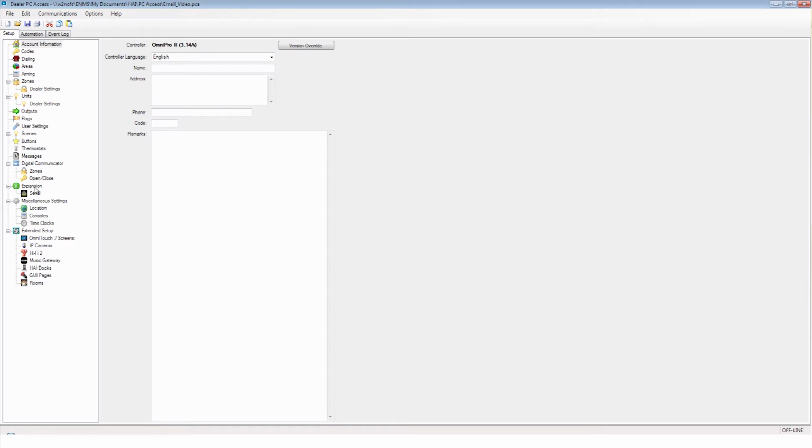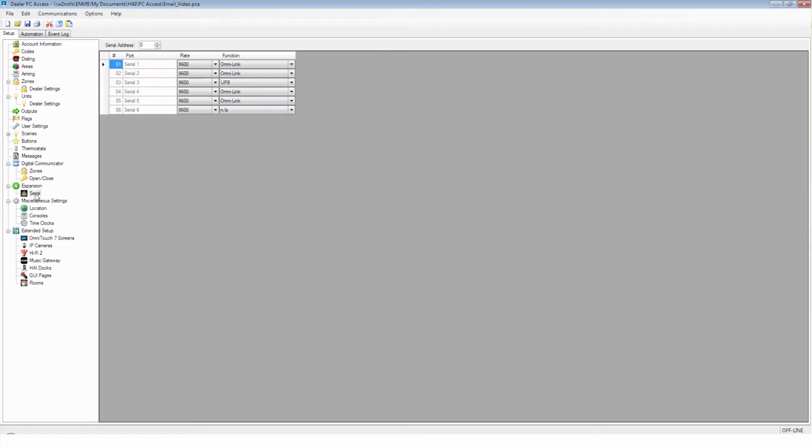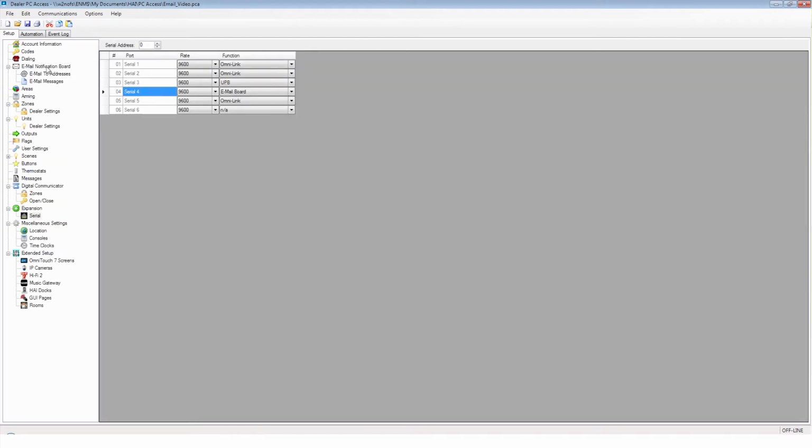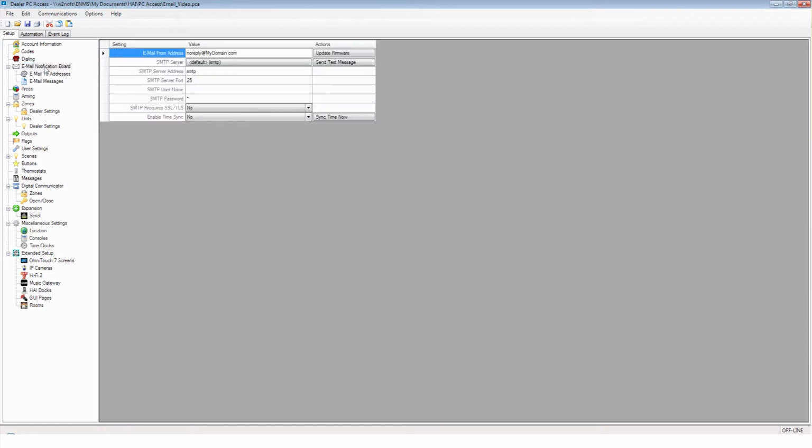So to enable it, we're going to go under Expansion, Serial, and we're going to set the serial function for the email notifier for the port that we're using. In this case, we have ours connected to serial port 4. So we're going to click on the drop-down menu and we're going to select Email Board. Now, for the purpose of demonstration, I'm going to click on serial 4, and you'll notice that it automatically popped up settings for email notification.